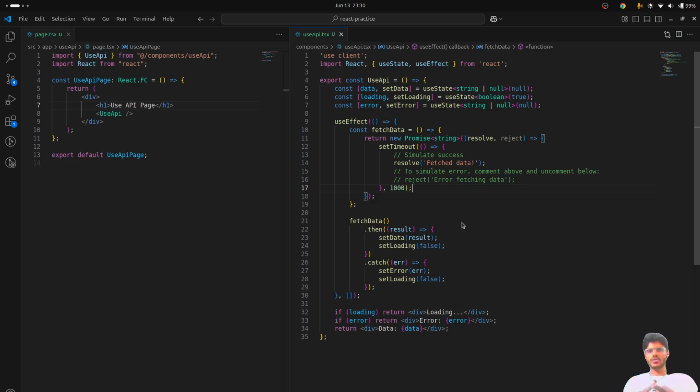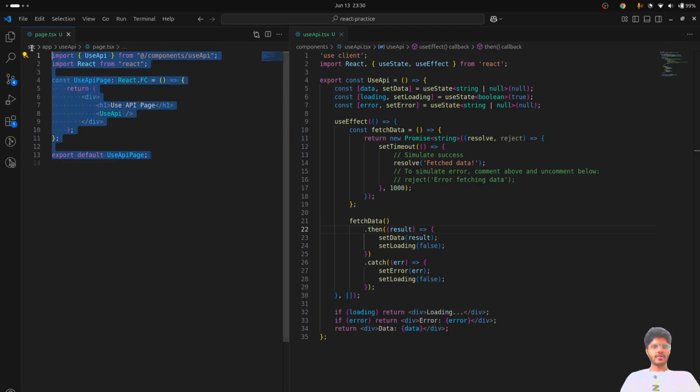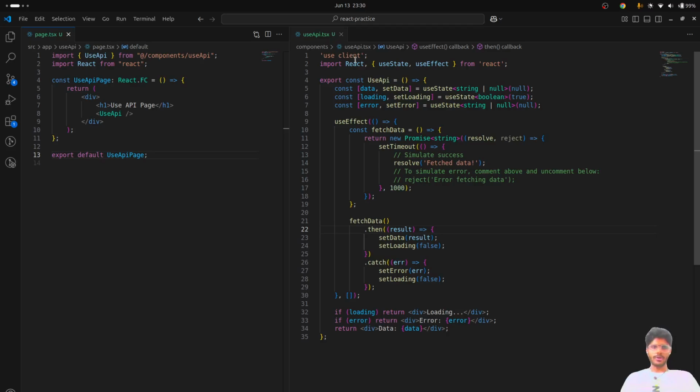First one is it is used to resolve the promises. The second one is it can be used to resolve a context, okay? So let's talk about the first one. So as you can see, this is the Next application. Over here we have a server component, over here we have a child component, okay?